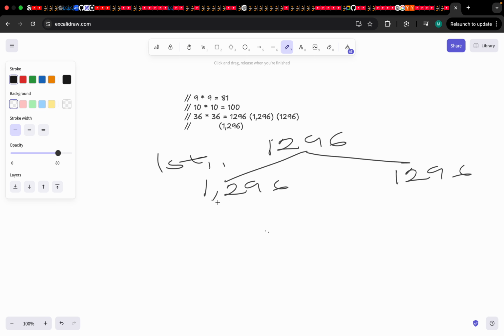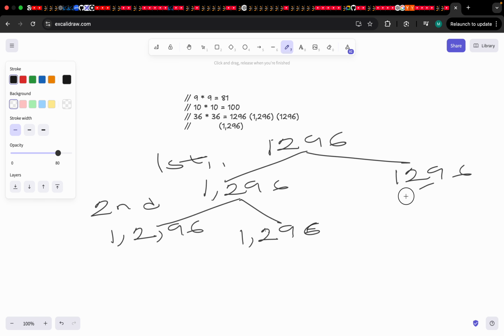Now, for the second index, we can do the same thing. We can either choose to split, in which case we have 1, 2, 9 and 6, or we don't split that index and then we end up with 1, then 2, 9 and 6. If we split at the second index, we have 1, 2, 9 and 6. If we do not split, we have 1, 2, 9, 6.